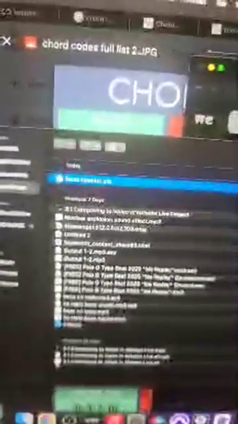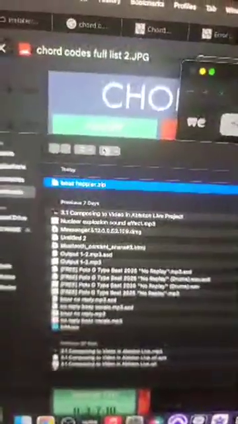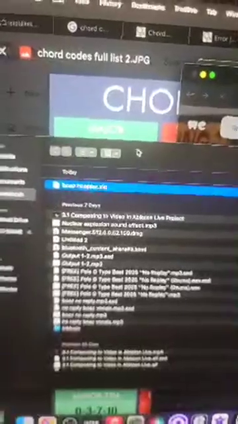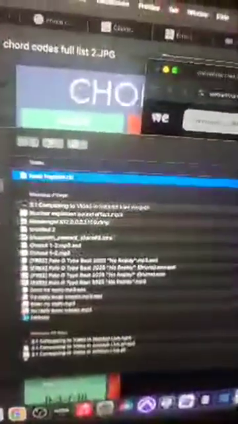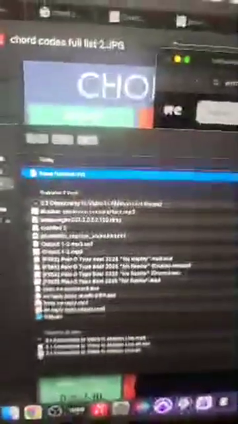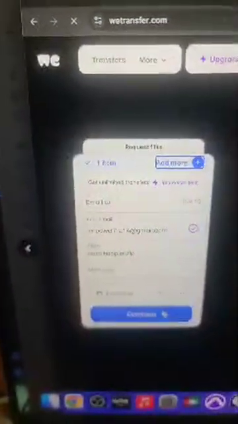Boom. Now when you click on add files, it'll open up your files. So that's why this window just opened up. And I'll hit open. Now it's in there.